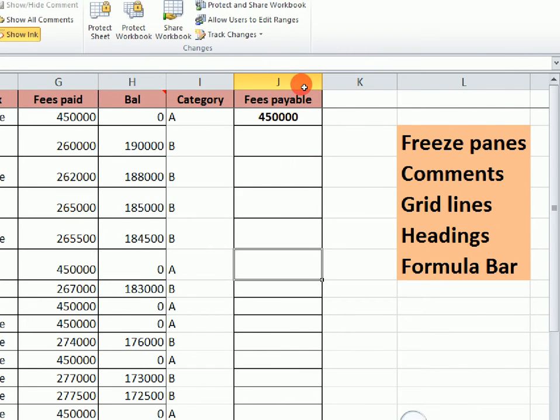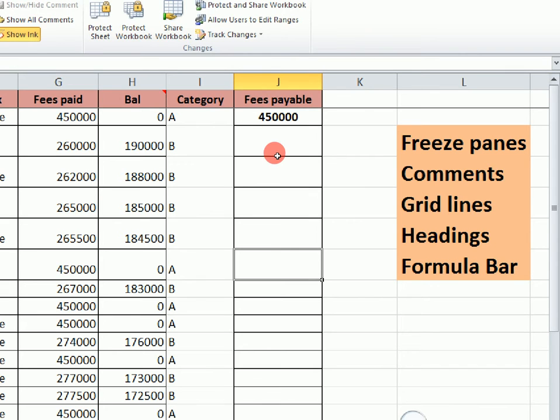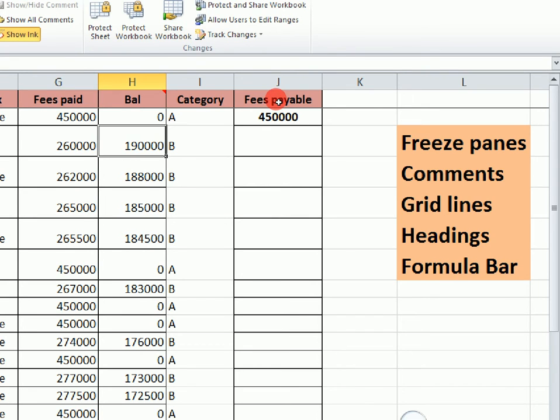Notice this red marking which comes there, that means there is a comment on this column. So when I come and click there, for example, you'll see my comment coming forth, telling me that this is got by subtracting fees paid from fees payable. So that is how you insert a comment.